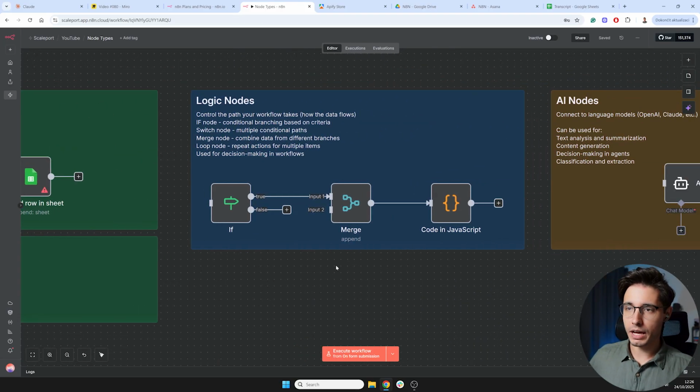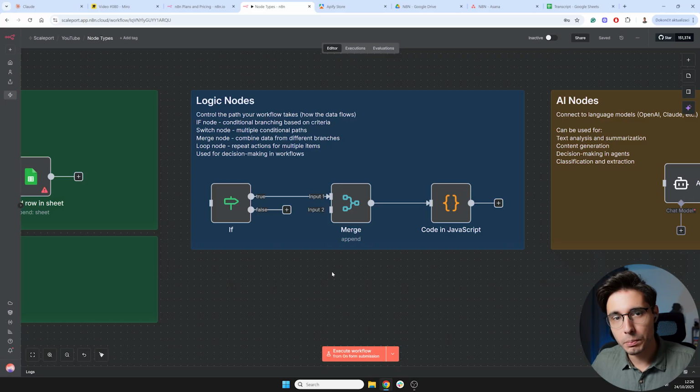The next type are the logic nodes. These are essentially controlling the path, the flow of the data in our workflow, right? So there are if nodes, switches, merging, looping, basically controlling how the data flows. Like if you have true or false, merging data from 2 sources into one, and so on. We will be also using these.